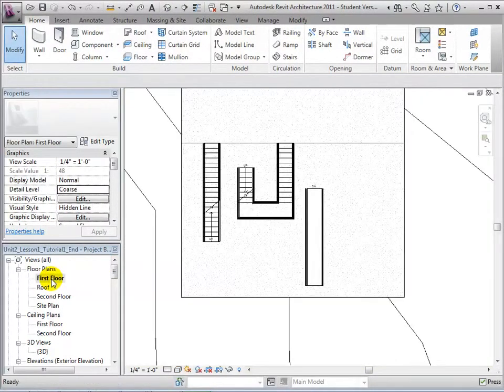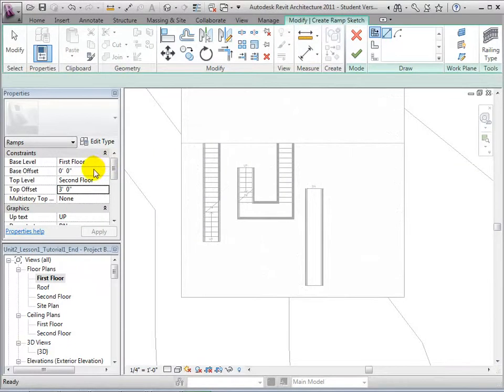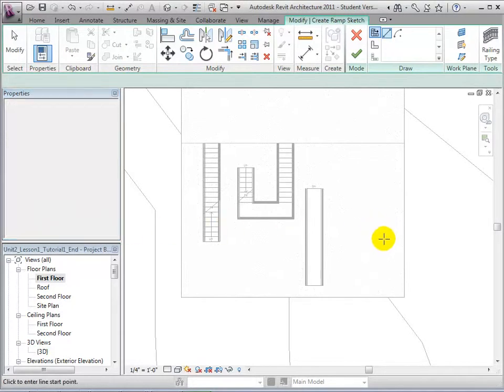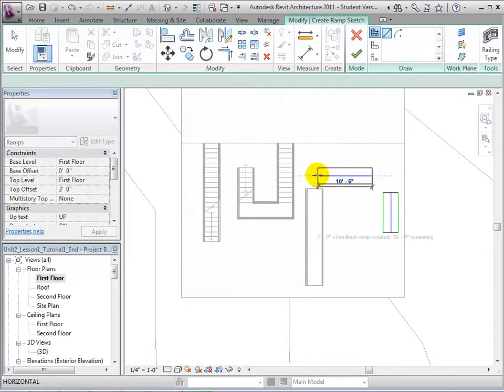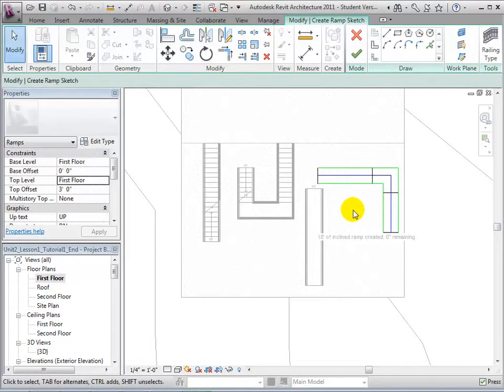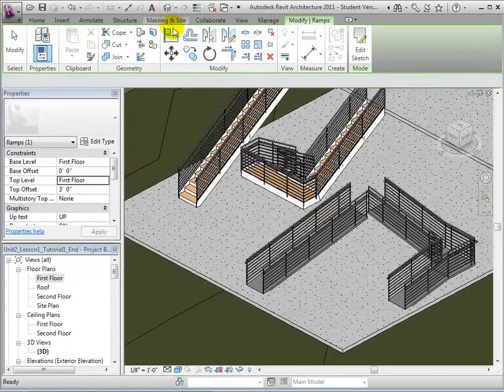As with stairs, ramps can be made into L and U shapes. Open the ramp tool and set the desired properties. Let's now sketch the first run line. Next, we will sketch our second run line perpendicular to the first. Revit will automatically connect these run lines, and clicking the check mark completes our ramp. In 3D view, we can see our newly created ramp.